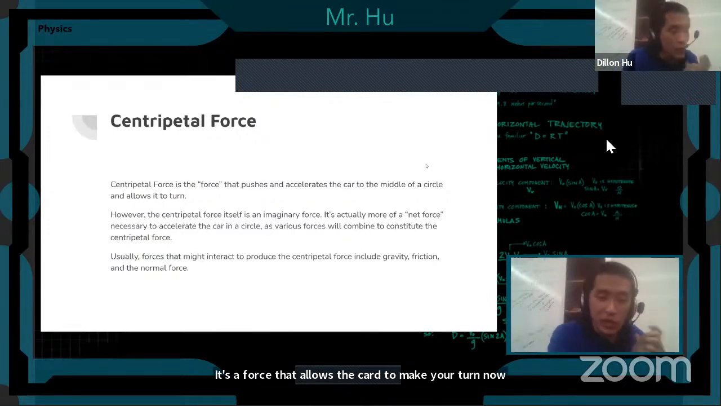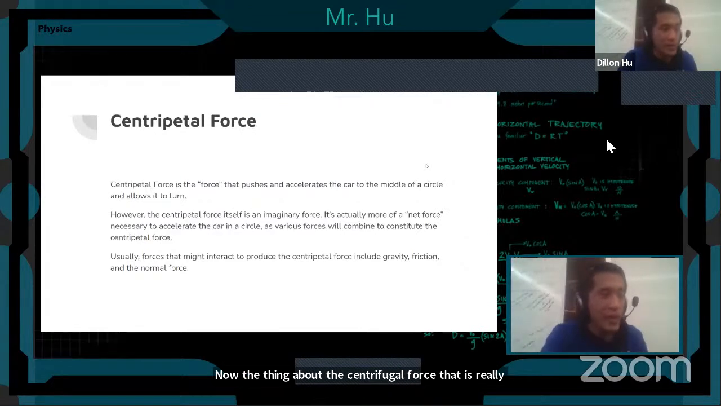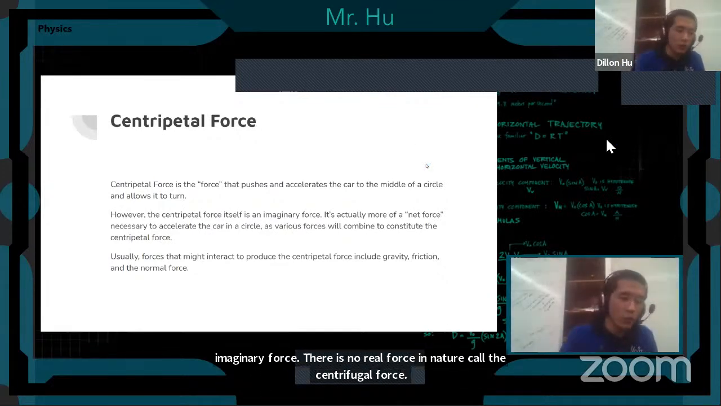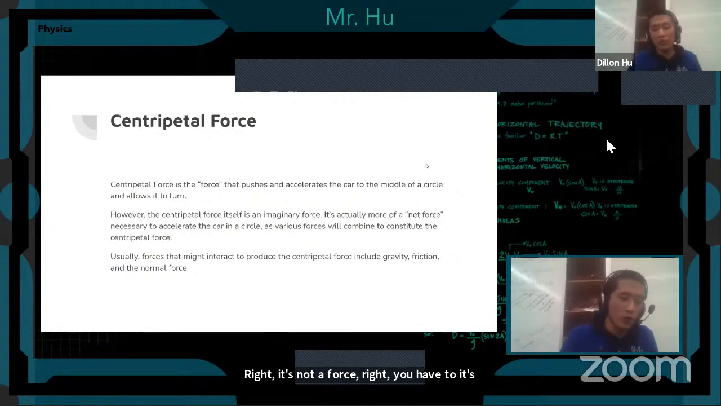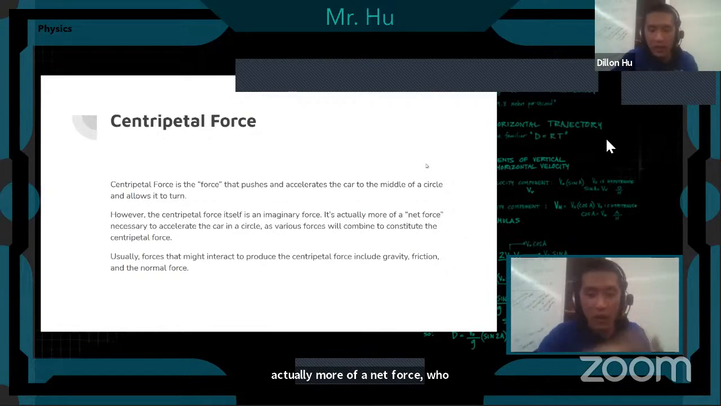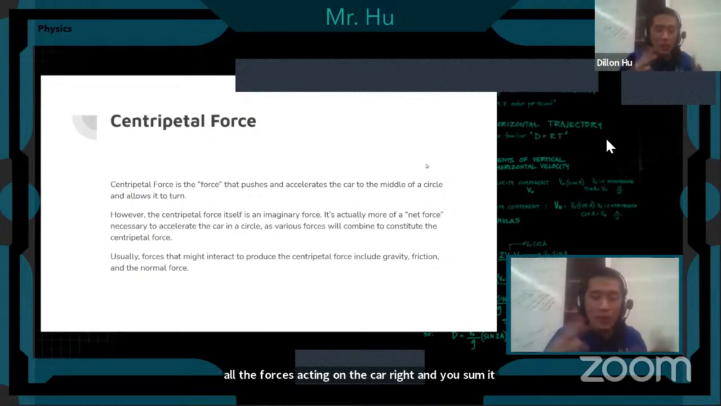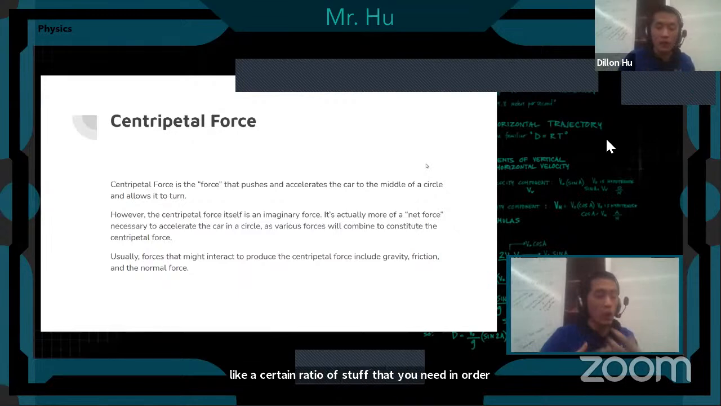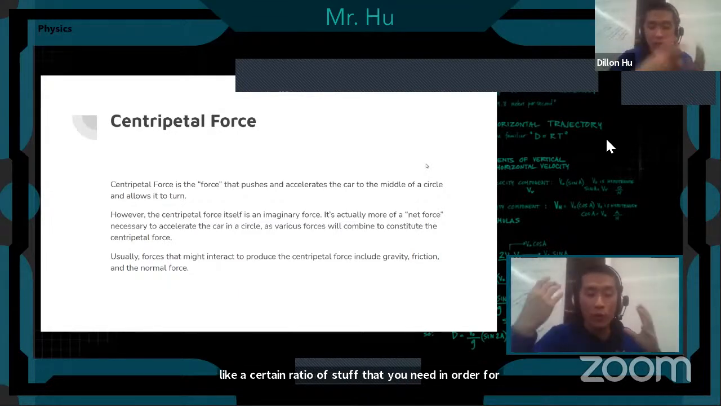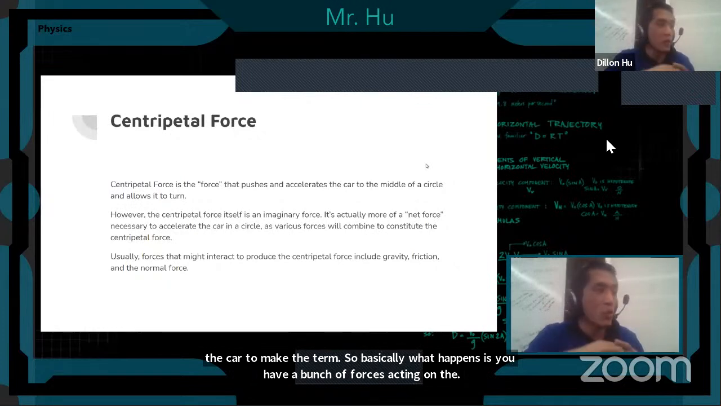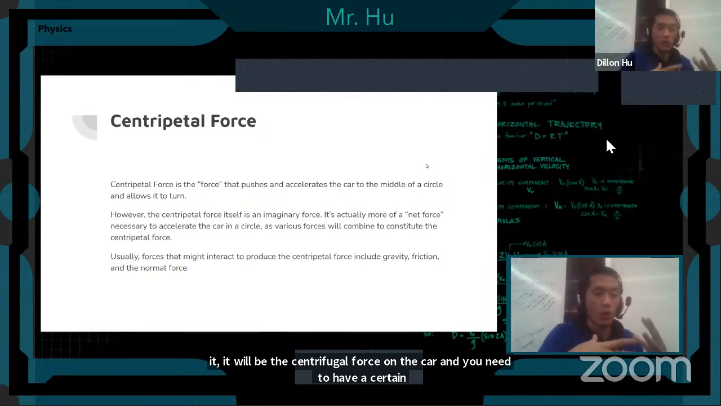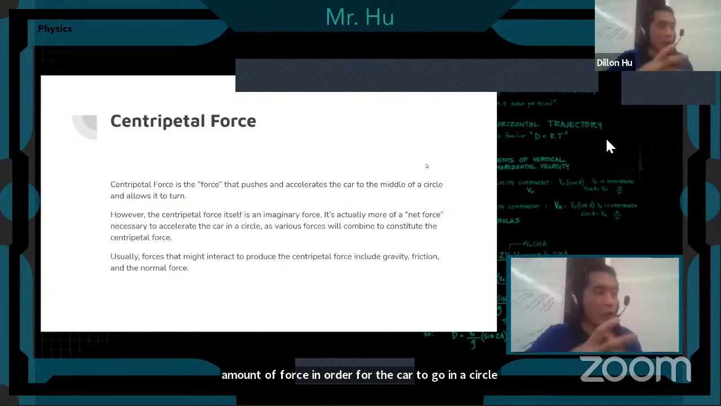Now, the thing about centripetal force that is really weird is it's not actually a real force. It's an imaginary force. There is no real force in nature called a centripetal force. It's actually more of a net force. When you take a look at all the forces acting on the car and sum them up, that sum of all the forces when it's turning is called the centripetal force. You need a certain amount of force in order for the car to go in a circle, and these various forces combine to constitute the centripetal force.